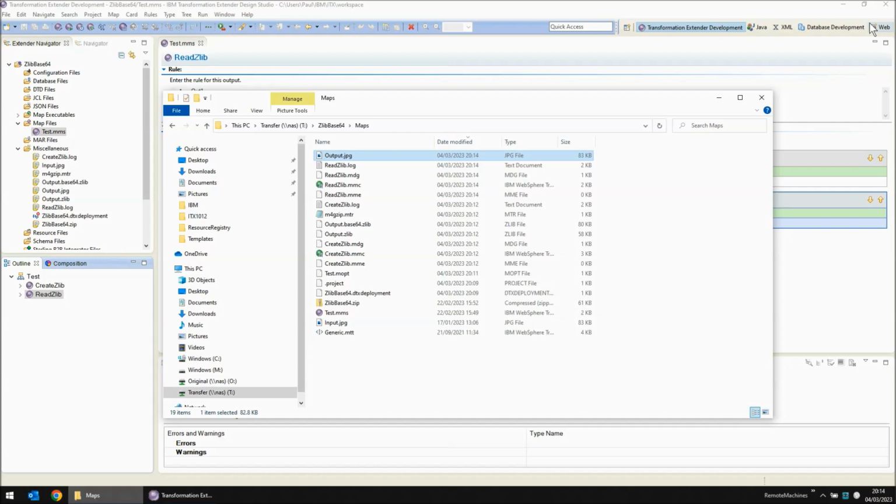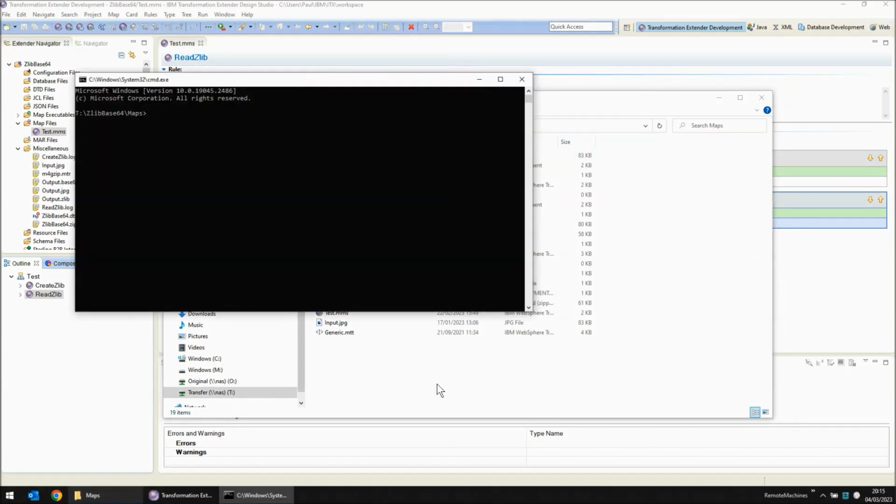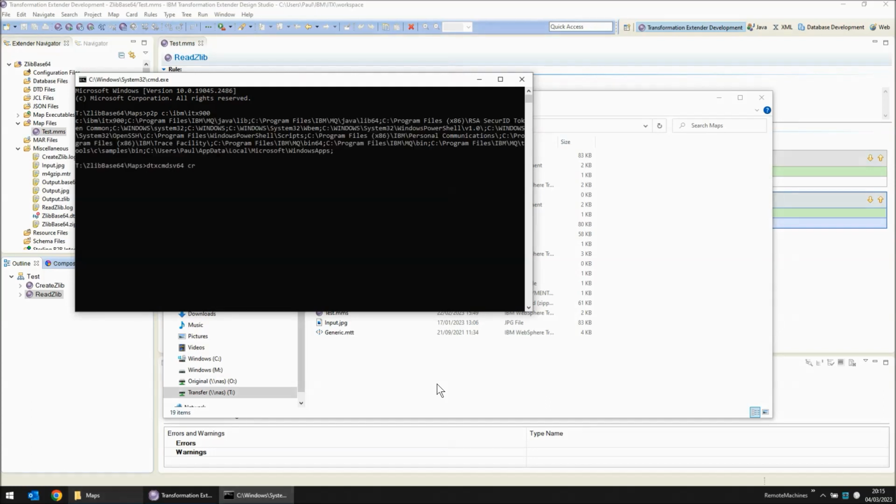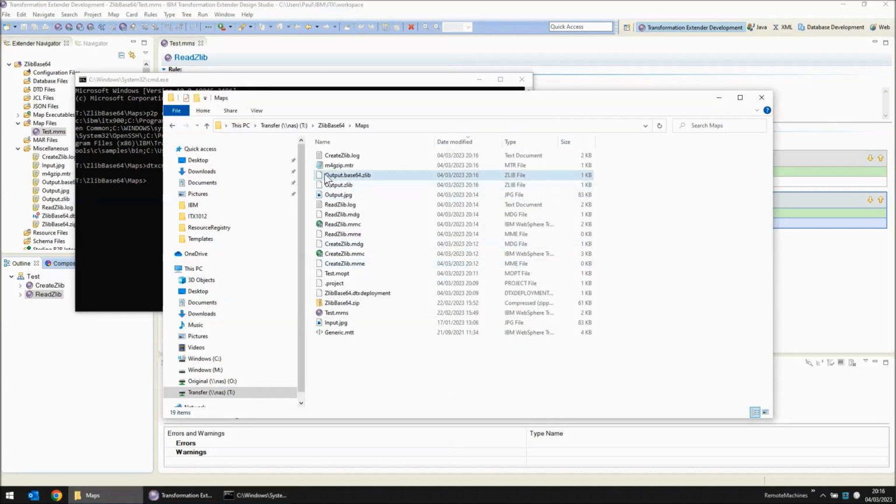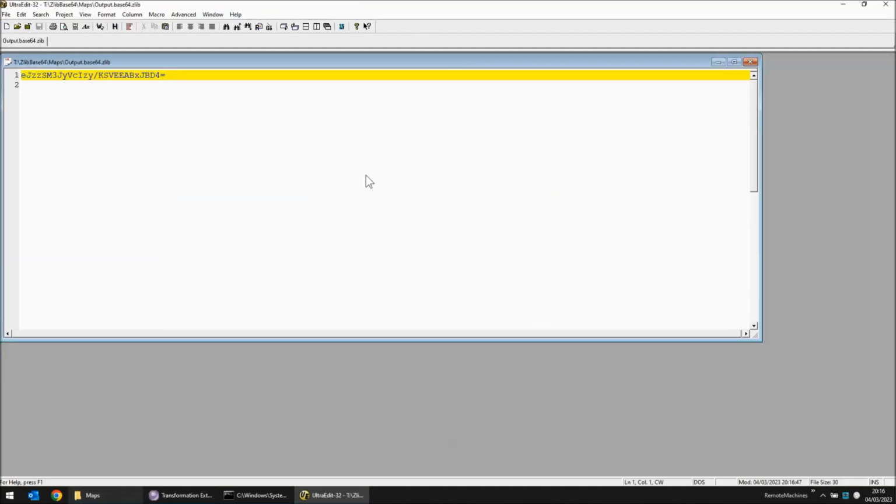But there's a second way to prove this. We are going to open a command prompt in the map directory. I'm going to prepend to the path variable the ITX9 directory so that I can run the command server on the create map, and I'm going to do an input echo override. Now that the map has run, if we look at the output.base64.zlib file, you will note that it is much smaller than it was before.